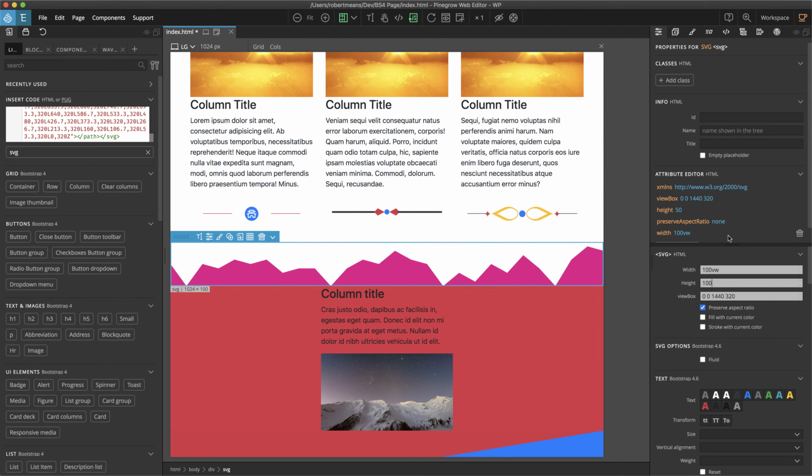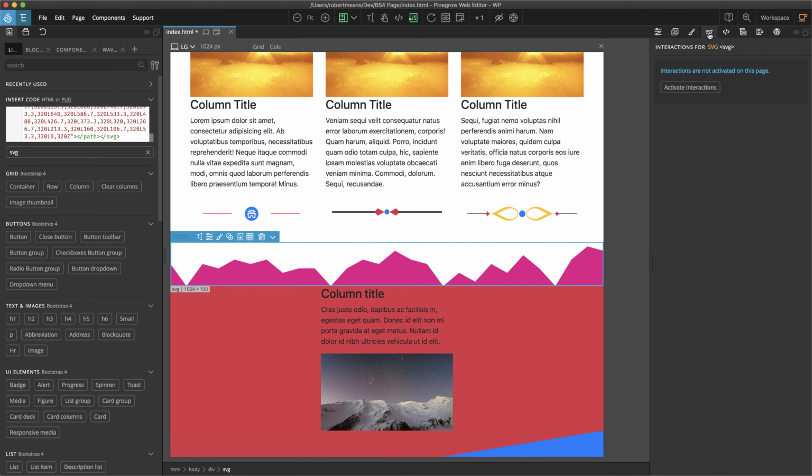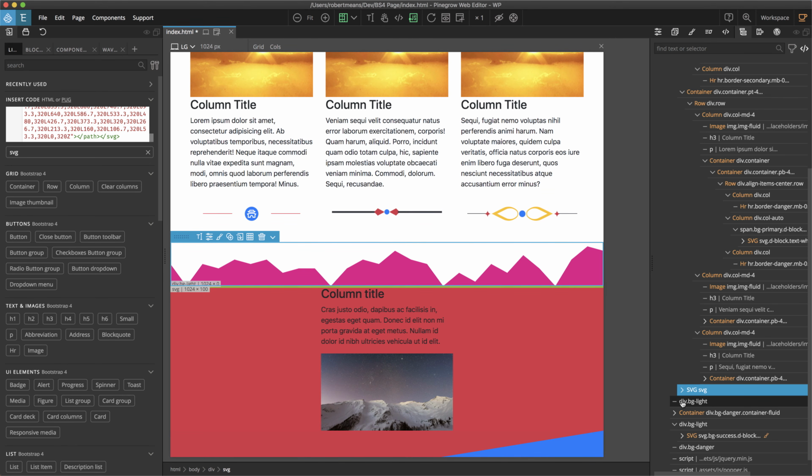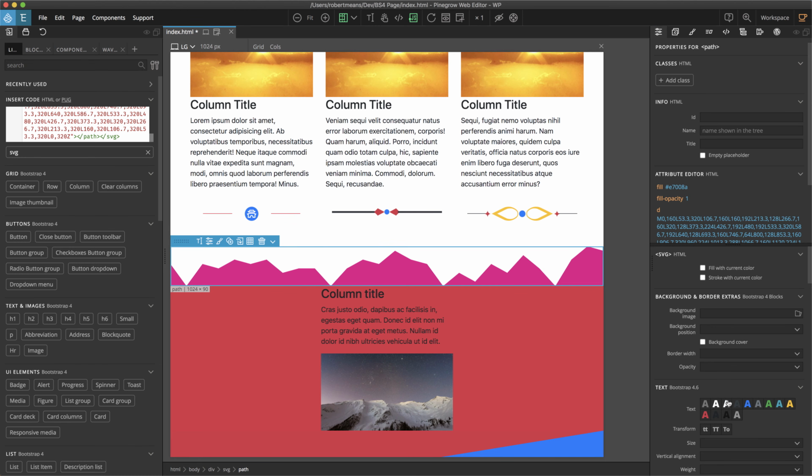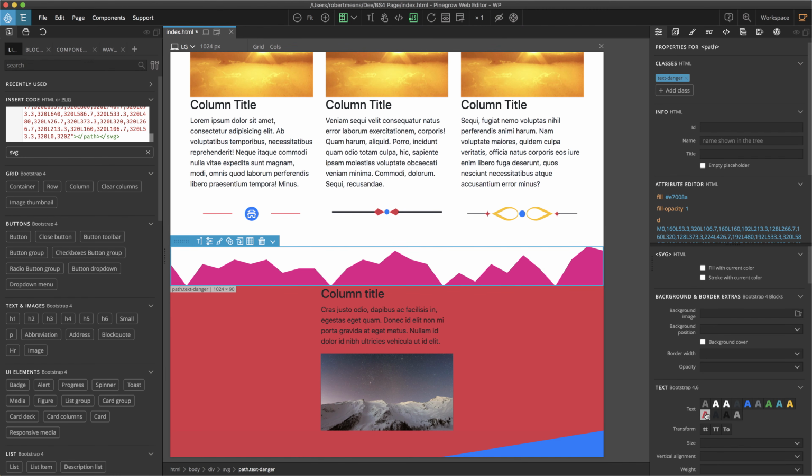So there's that. The other thing that we can do is we can go ahead and at this point change the color if we want to. Go to the tree. We can select our path. And again, click on the fill with current color and then change our text color. So now it matches our section below.